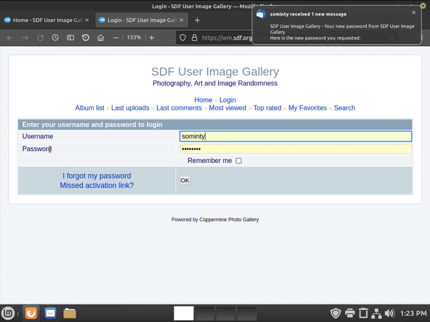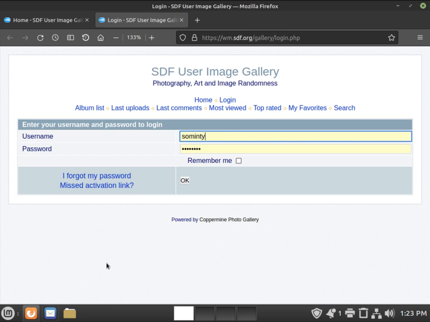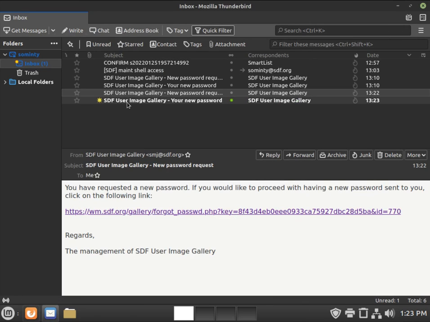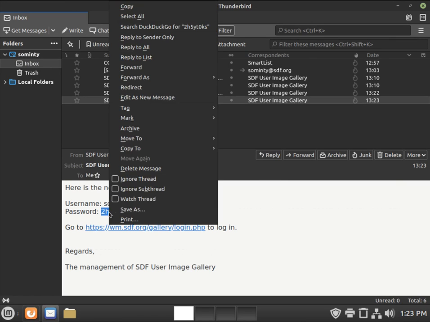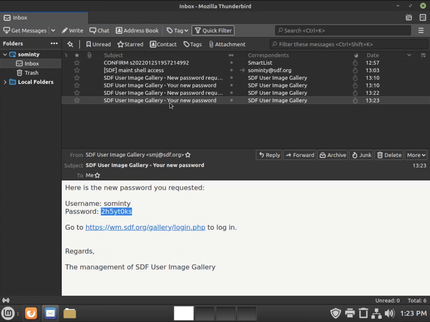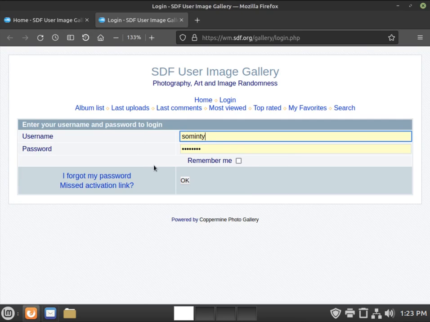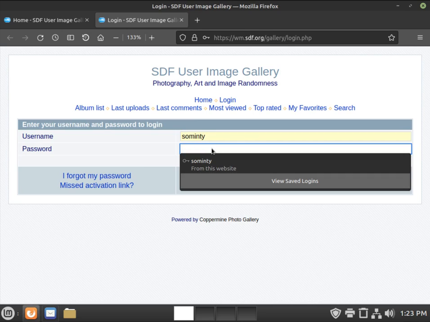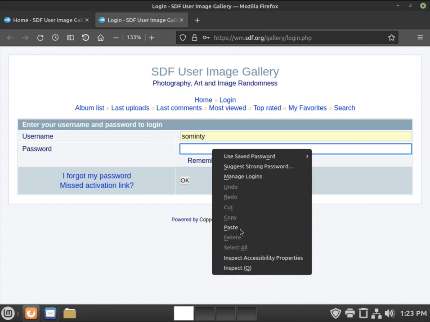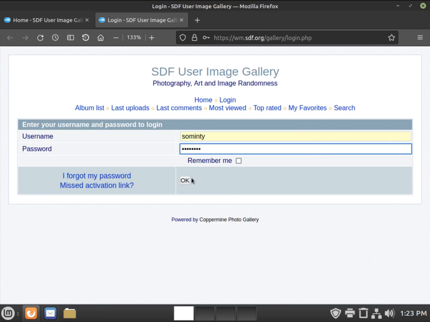Okay. Now it sent me a new temporary password. Here it is. We'll copy that, and we'll go back here, and we'll backspace through there, and we'll paste our new password in there. We'll click OK.